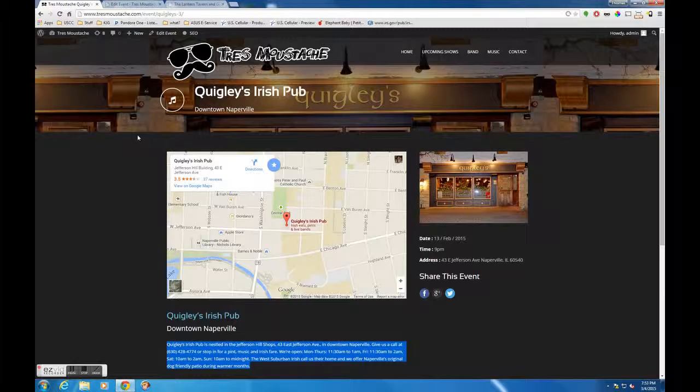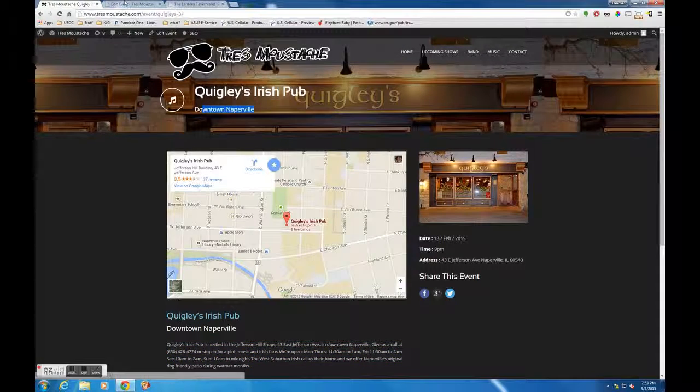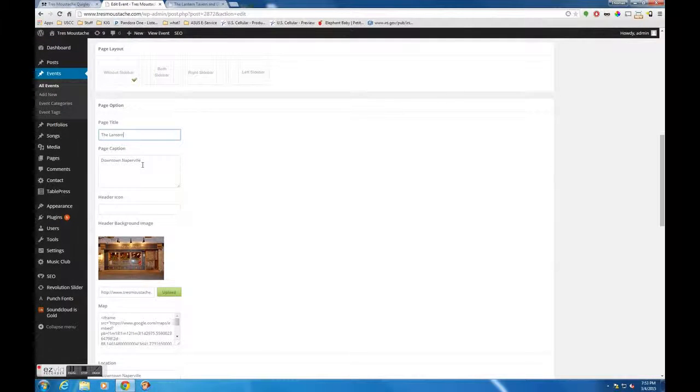So that page caption is just, I put a general place of where it is. Downtown Naperville, downtown Lisle, Chicago, wherever, just a general place it is. This happens to be in downtown Naperville, so we're going to leave this in. Now, the next part is the header icon. You're not going to need header background image.